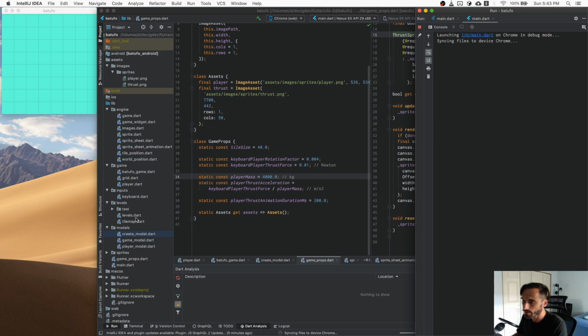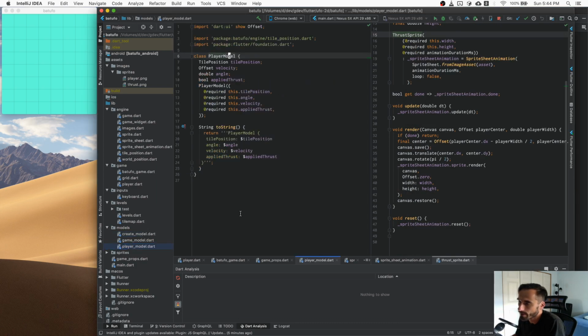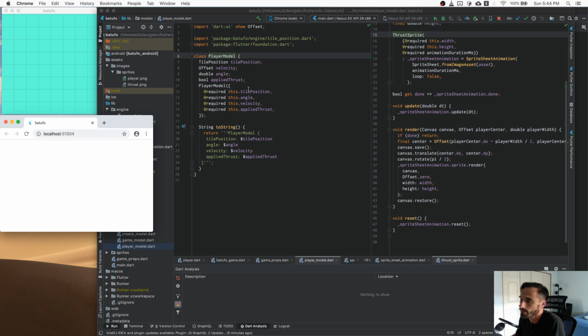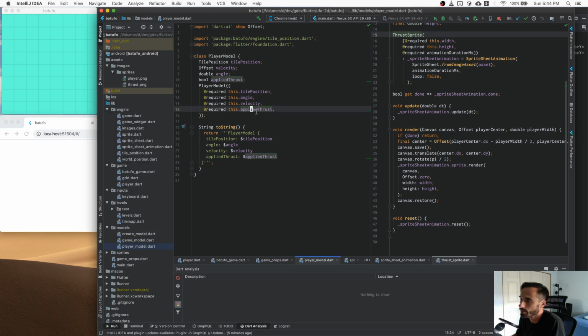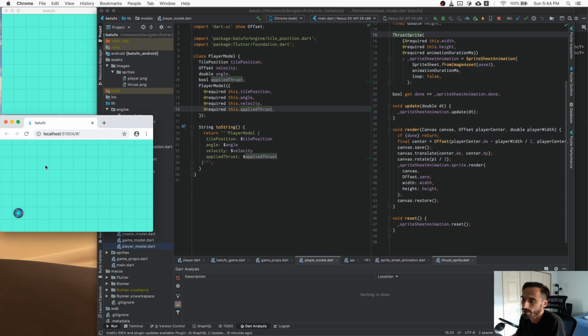In the player model, we don't keep track of the state of the thrust. We just say that the player applied thrust, and that should be enough. And so then basically the server can send the other players the information about that one player.